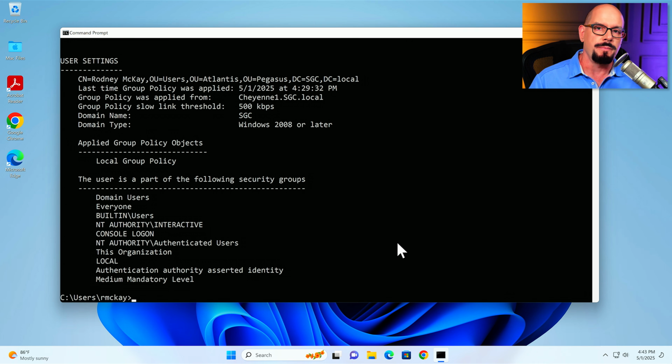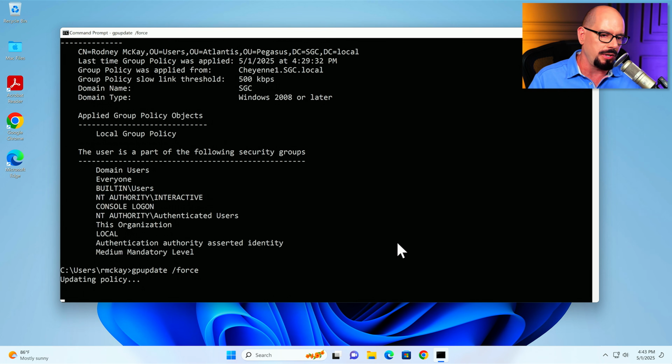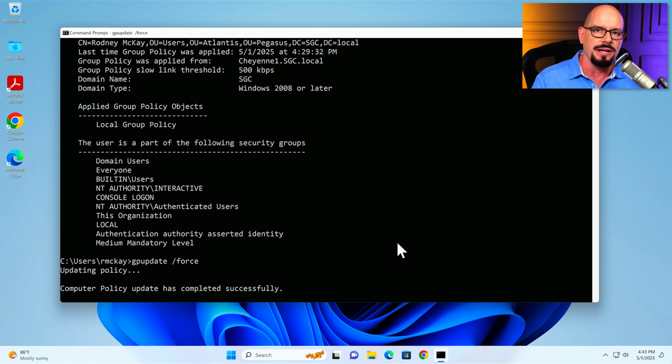Administrators at this system may have configured a new group policy that changes aspects of the desktop. To be able to push that policy down, we could have this user log out and log back in, or we can use the gpupdate command, and we'll use the option to force that change on this local computer. We'll hit enter, it will update the policy, and we'll see what changes occur by running another gpresult after the update is complete. It says the computer policy update has completed successfully.